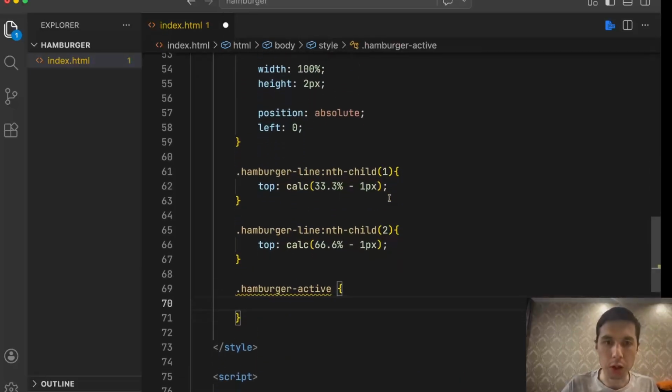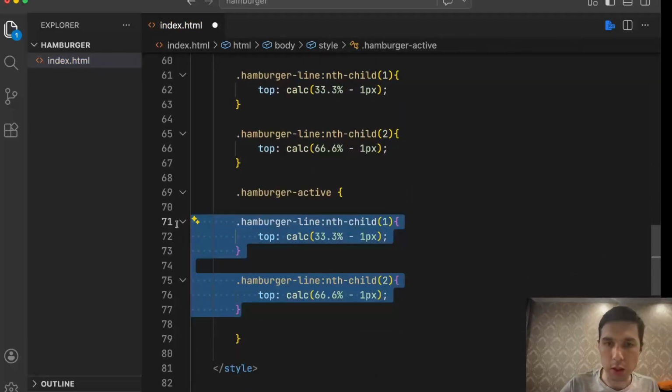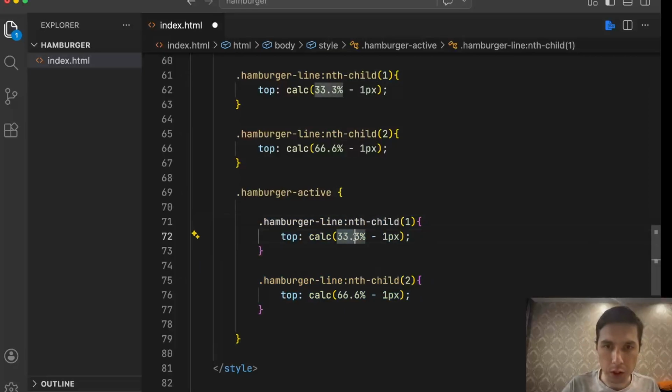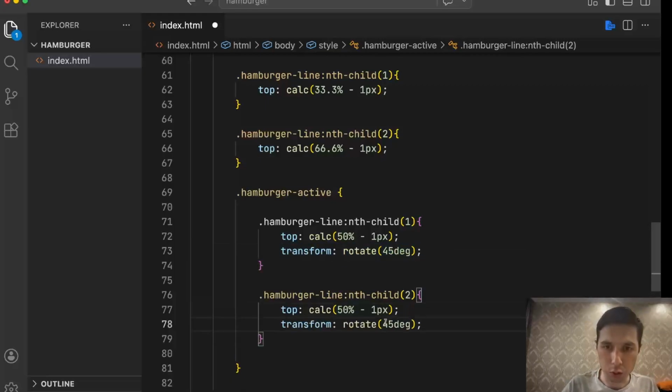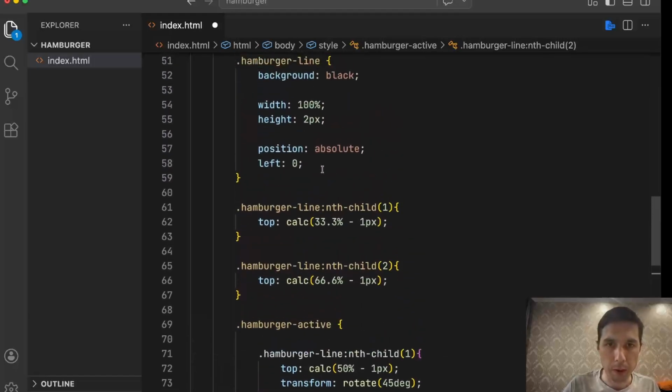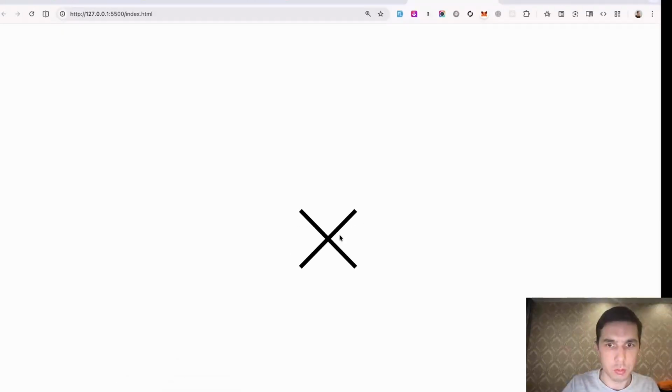Now we're going to rotate both of these lines when hamburger's class name is active. We're going to change the top position to 50% for both of them because they need to be centered. And we're going to rotate the first one to 45 degrees. And the second one will be rotated to minus 45 degrees. Let's give them a transition. And now let's see if it works. It does.